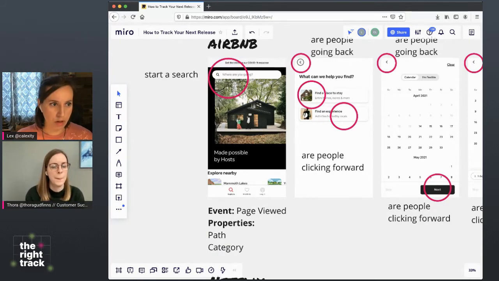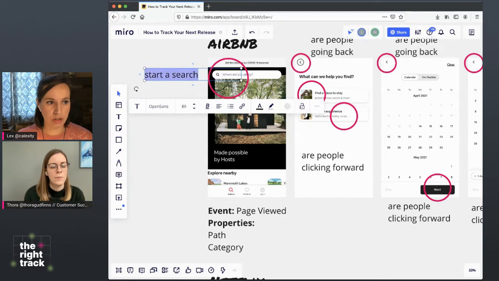Okay, now we have search. So we have started search. So what's our object going to be there? I'm leaning towards just saying search there.